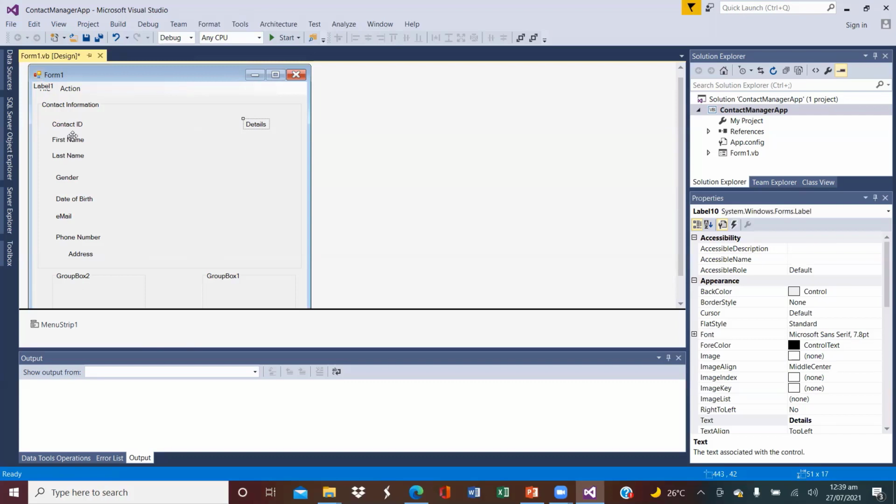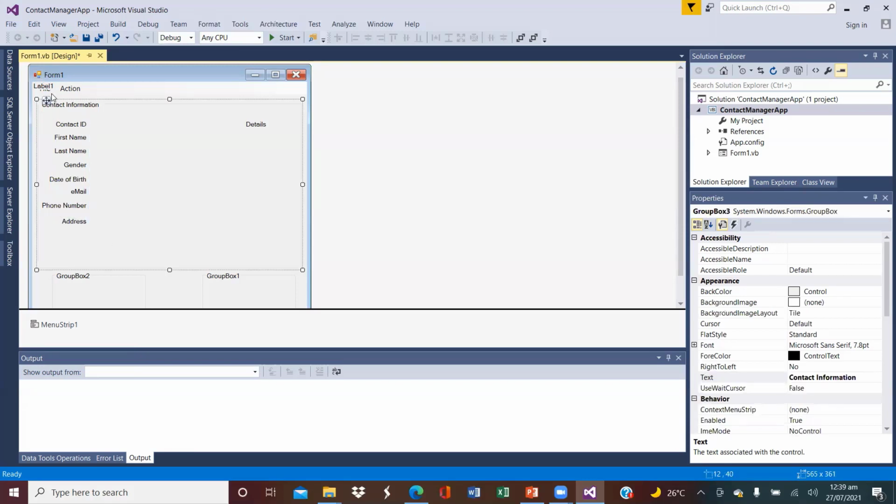So we can quickly arrange them nicely. I'm just trying to have this line here align them nicely for me so that I won't have a very crooked user interface. Okay, so this is what we have.